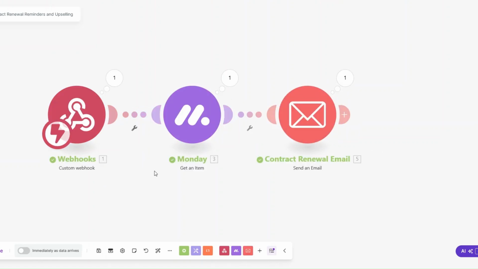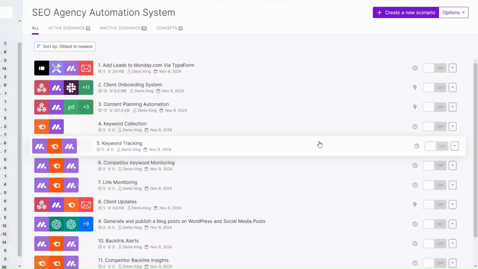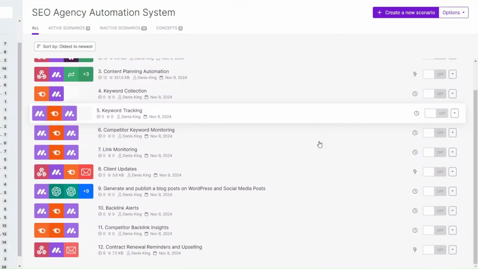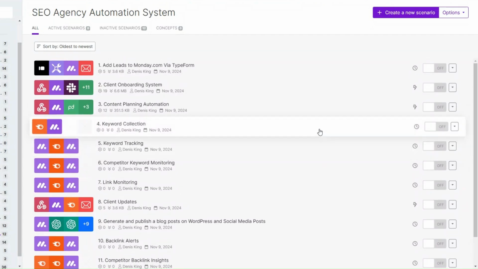And the last automation that we created in this video was a contract renewal reminder and upselling automation. We are triggering our webhook after the status of one of our clients changes to contract renewal. Then we are getting the client's data here and then sending the client the contract renewal email using this module over here. These are all the automations that we created in this video, automating the processes of an SEO agency.